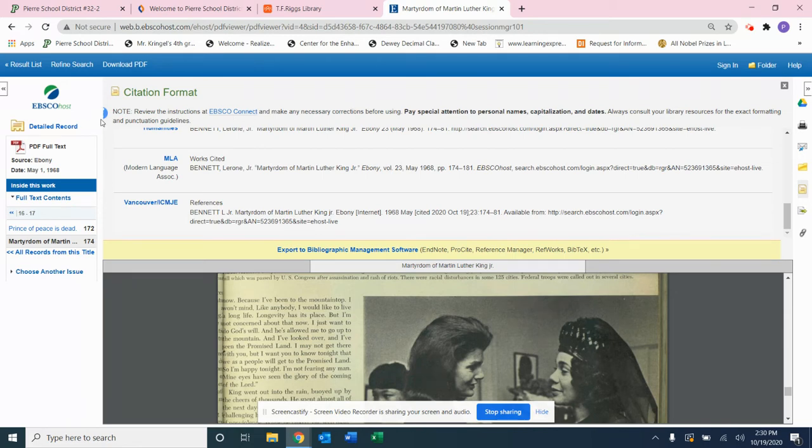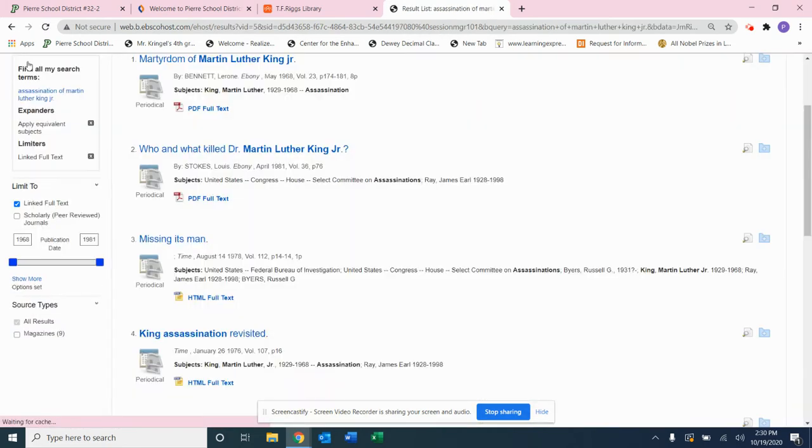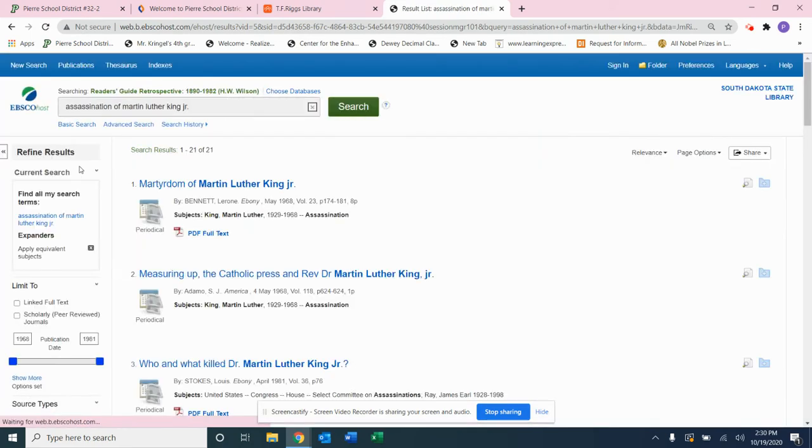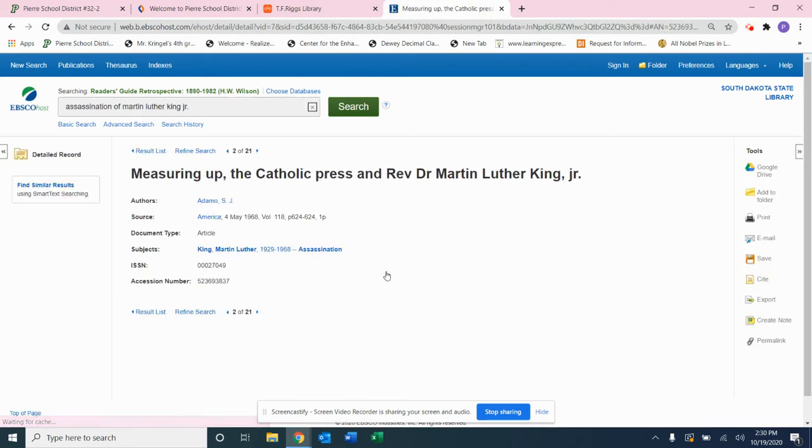Again, if you choose to go back, I'll go back to my results list, and I will unlink full text. Now, if I find one that I like that is not full text, I can go ahead and grab the citation. So like this article is not full text. I can grab this citation, I can print it out, and hand it to me, Mrs.